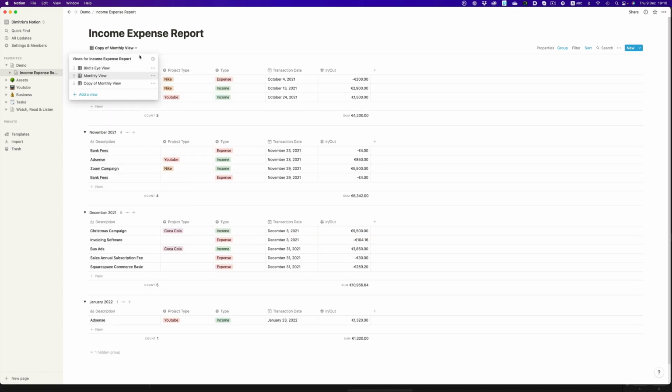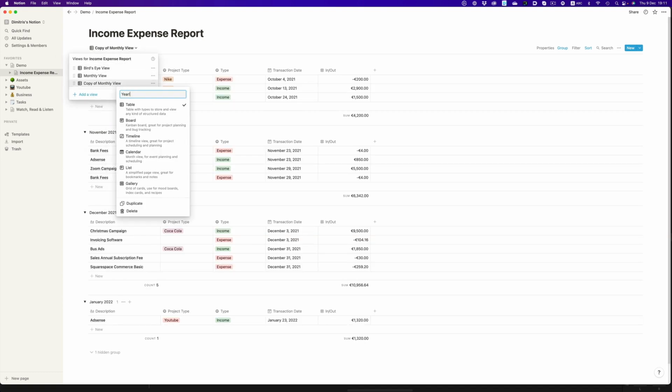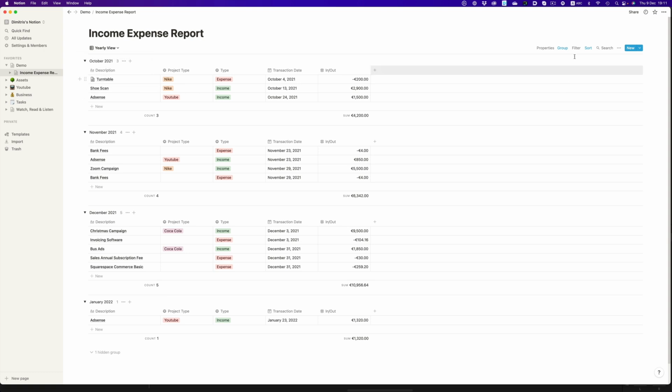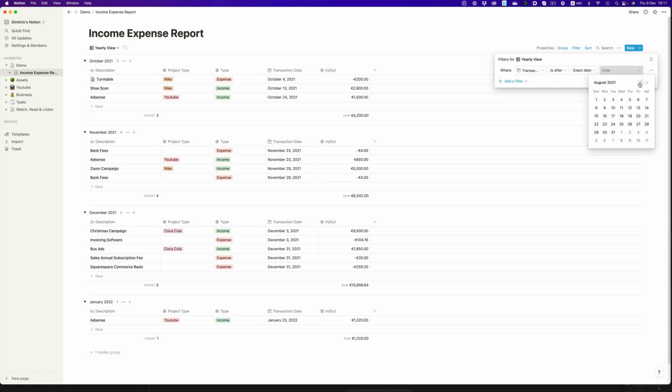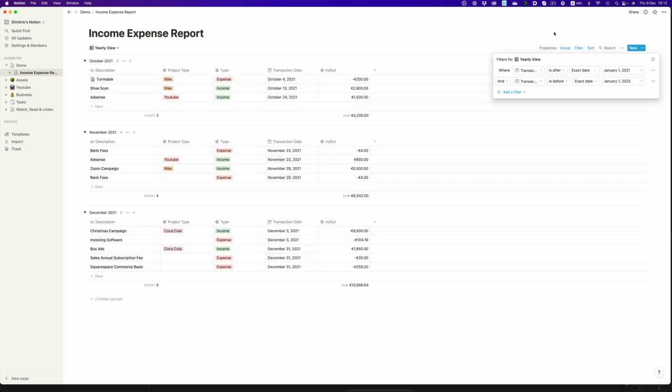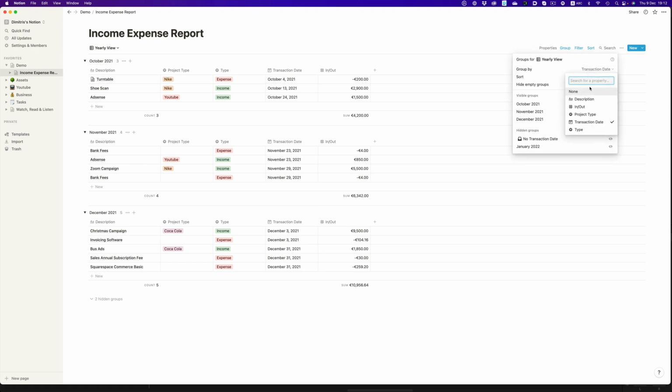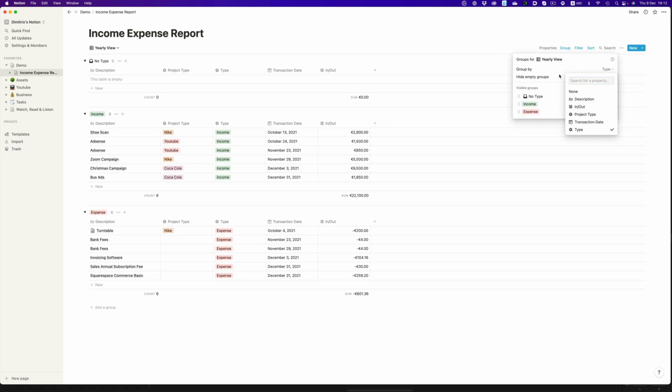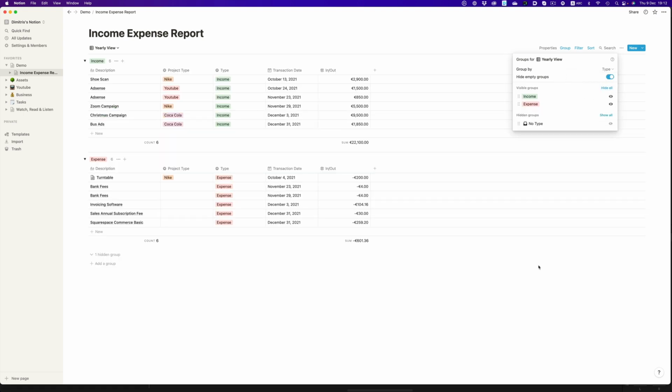Now let's do a yearly view. Let's duplicate this view, rename it, and we just need to group things differently. We'll use a filter and say show us only the dates after January 1st, 2021 and before January 1st, 2022. So now only the transactions that happened in 2021 will show up. Let's also group things a little bit differently. So instead of grouping by month, let's group things by the type of transactions. So now we have one group for our income transactions and one group for our expenses.